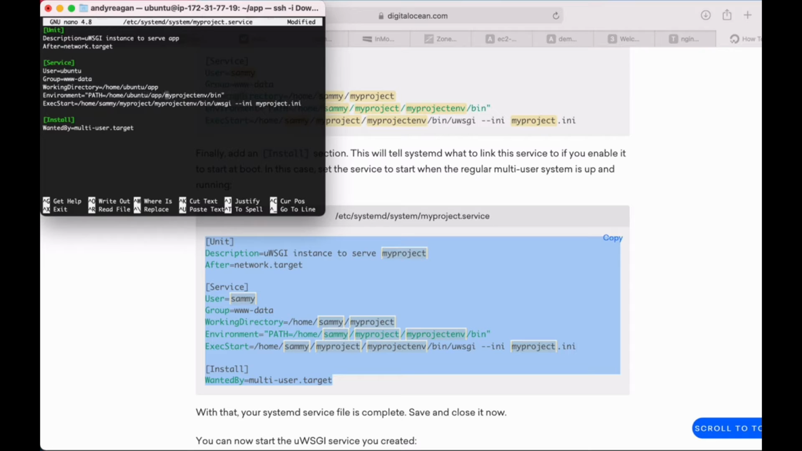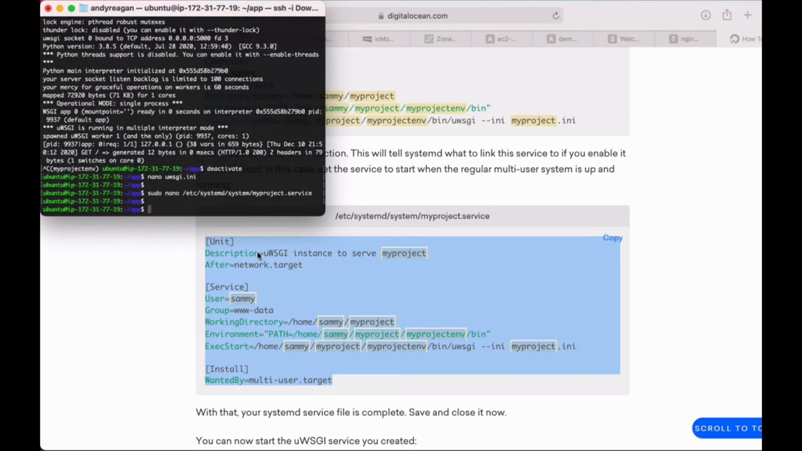Home Ubuntu app, my project env is what we called it. So that's going to give it the right Python and manipulate our path variable. And then home Ubuntu app uWSGI. This is the full path to uWSGI. And then we told it we're in the app, so we're just going to pass it uWSGI.ini. And this is going to tell it when to start on system startup. So when we reboot our computer, it's going to start up when a user session is created. So there we go. We should be going, right?